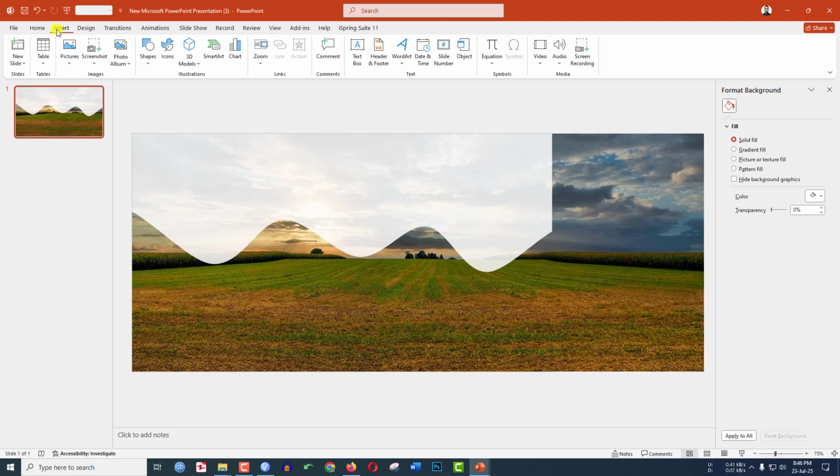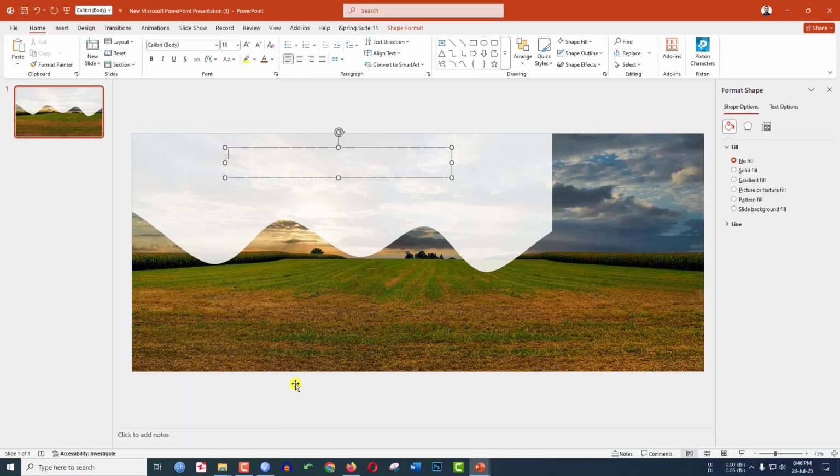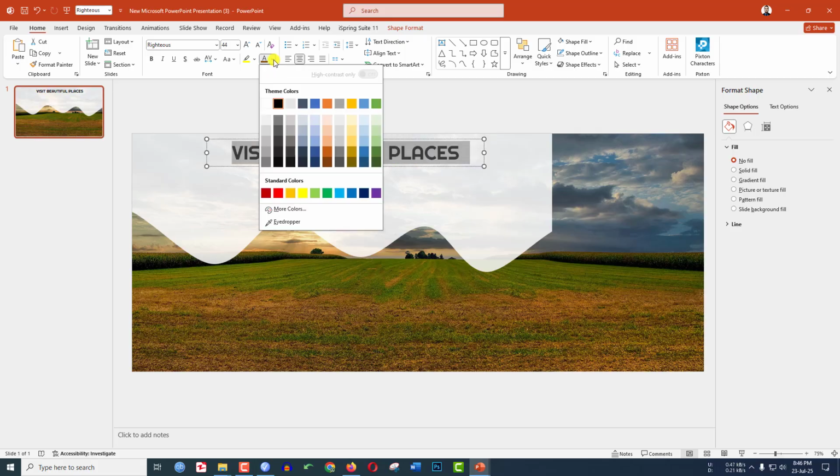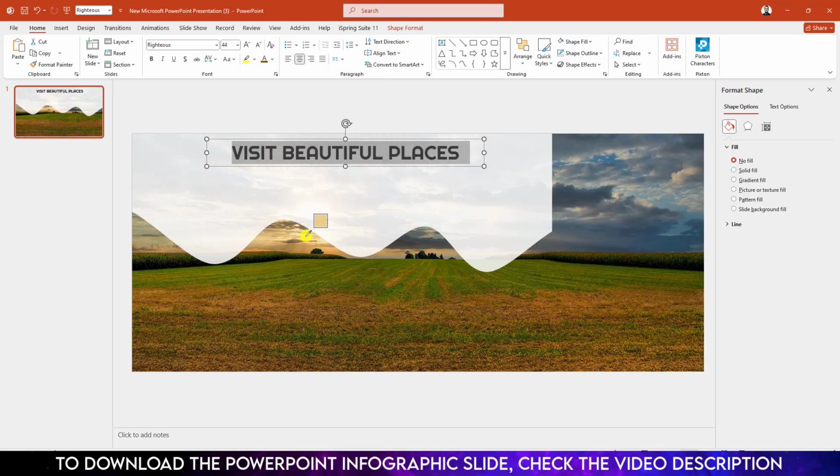Now we need to add some text. Go to Shape, pick a text box, drag it over here, right here, visit beautiful places, make it uppercase, change the font, place it center, increase the font size, place it like this. Select the text, go to text fill, go to eyedropper and select a fill color from here.